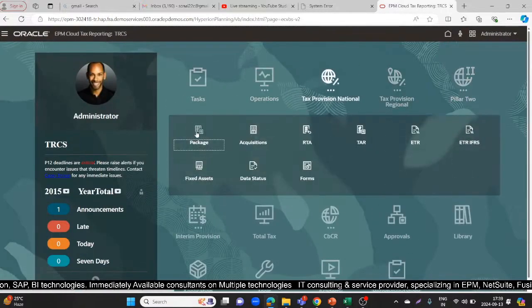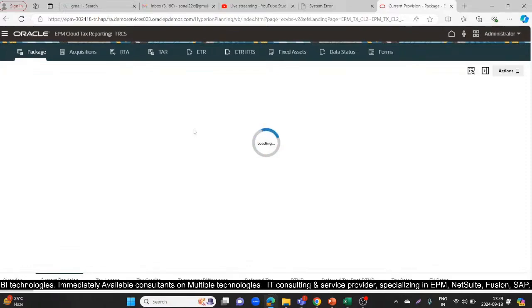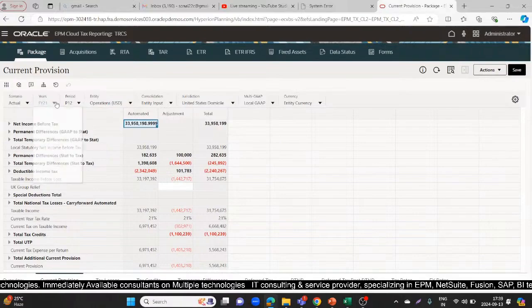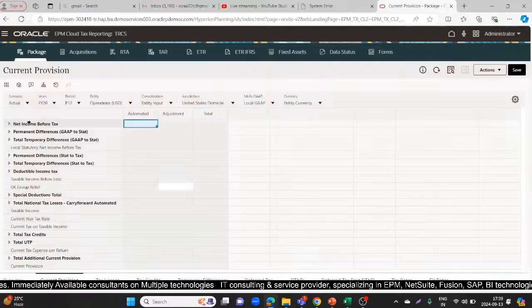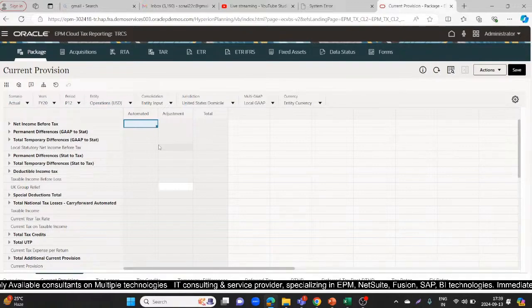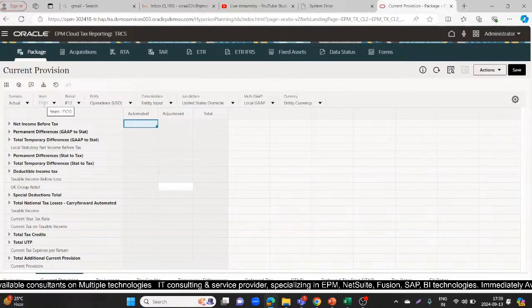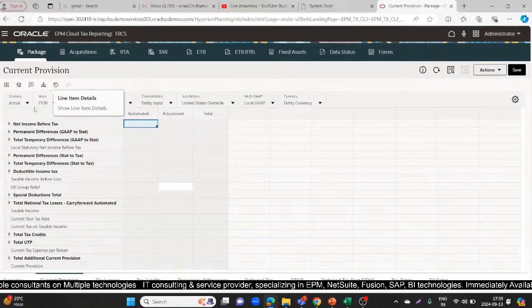Now we'll go to tax provision national, and under package select the correct scenarios and the correct intersection for which you will be entering the data. So it is FY20 P12. We have defined the NOL automation rules for this particular intersection: FY20 is my year, period is P12, scenario is actual. My entity I'm selecting is operations USD.